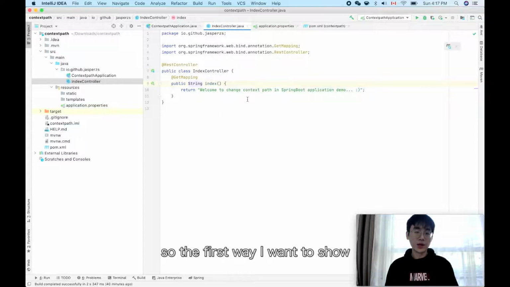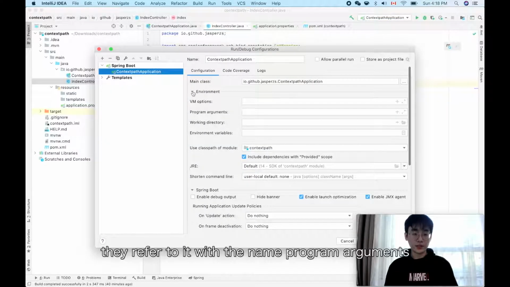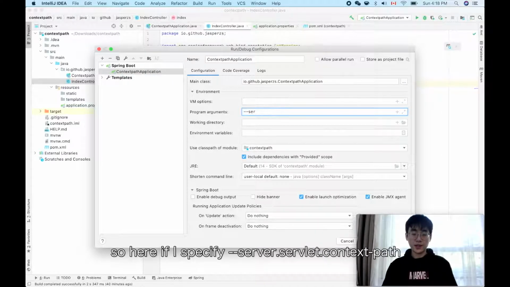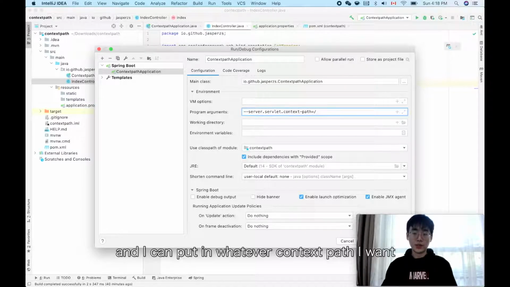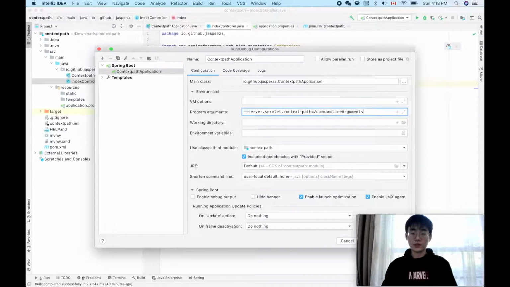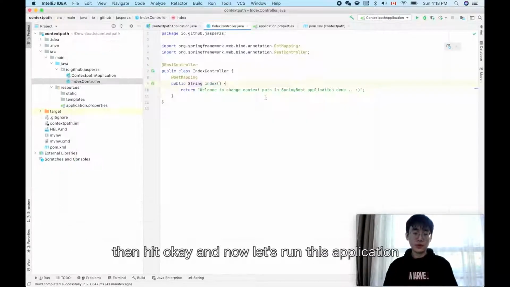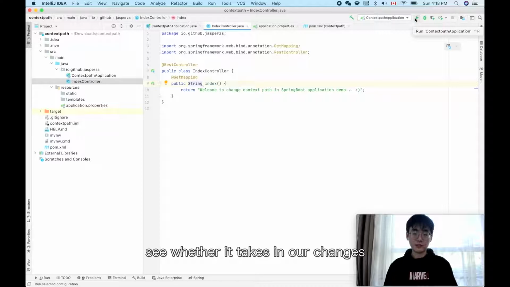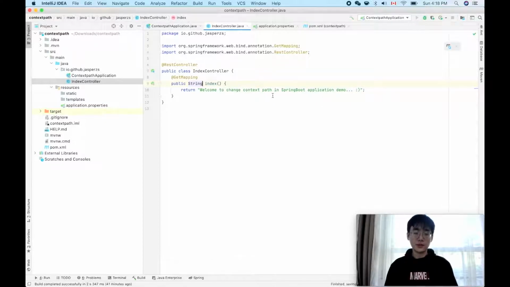The first way I want to show how to change context paths is through command line arguments, or sometimes in the IntelliJ IDE they refer to it as program arguments. Here, if I specify --server.servlet.context-path, I can put in whatever context path I want, so I might just use command line arguments, then hit OK. Now let's run this application and see if it takes in our changes.